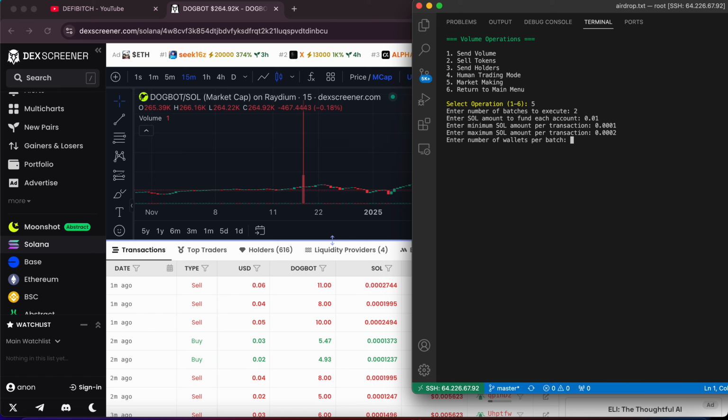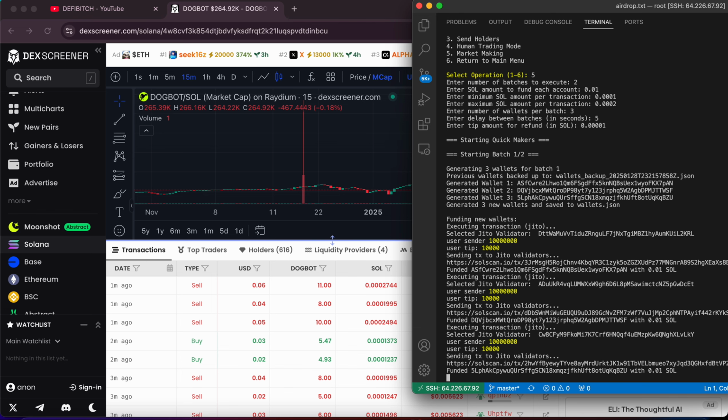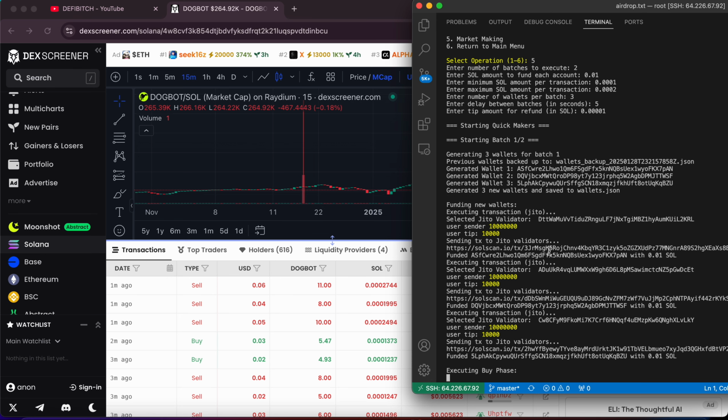3 multiplied by 2 is equal to 6, so 3. It shall be 5 seconds, so not a problem. Tipping amount, I will say this is 0.001. Fine, it's doing its job. So now let's see. You can literally make the seconds 0 as well. It's not a big deal.